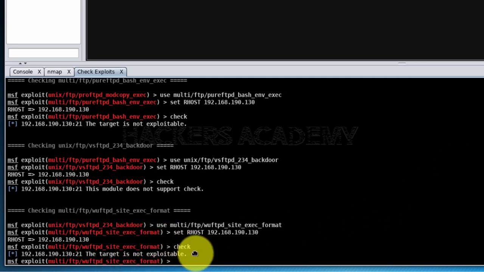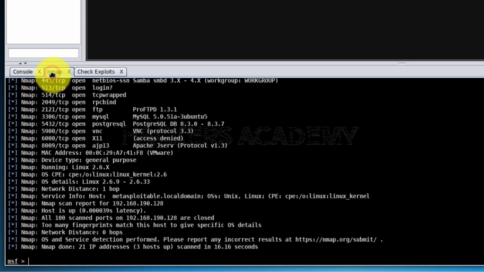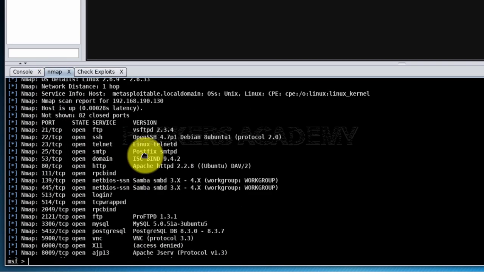And some modules, there is no check option. But this is still not all bad because I have eliminated a number of vulnerabilities that I know are not exploitable on the target. Let me go back to the Nmap scan. And if I scroll up back to the FTP service, you'll notice that this is the VSFTPD and particularly it's version 2.3.4. So let me see what was the result for this check.